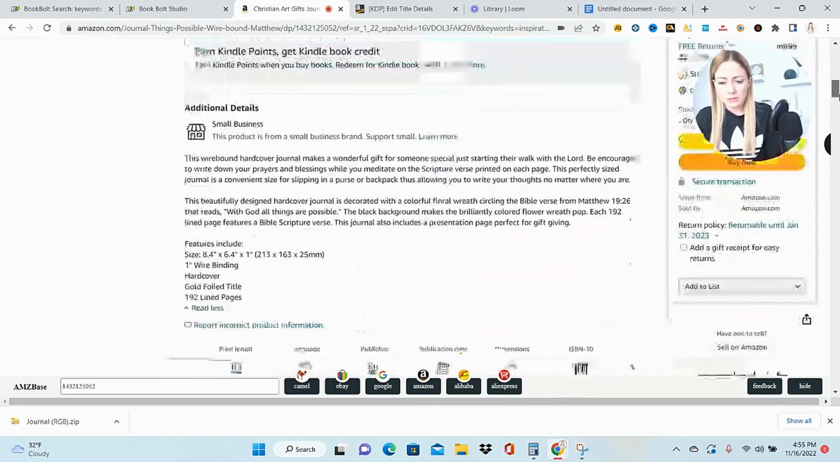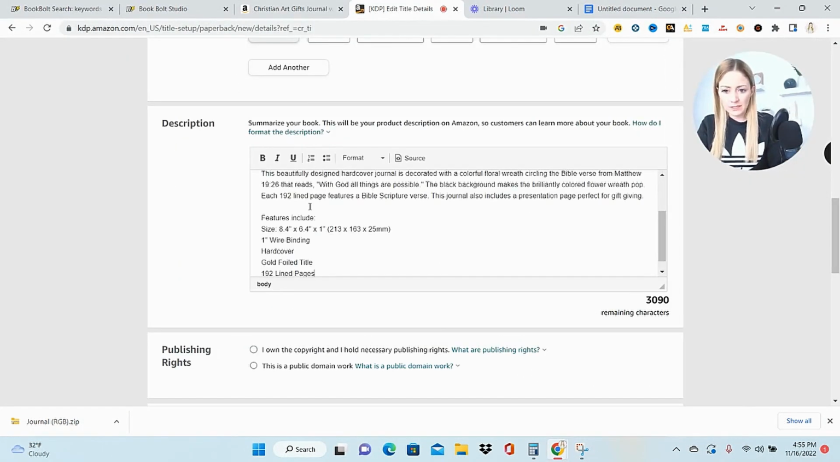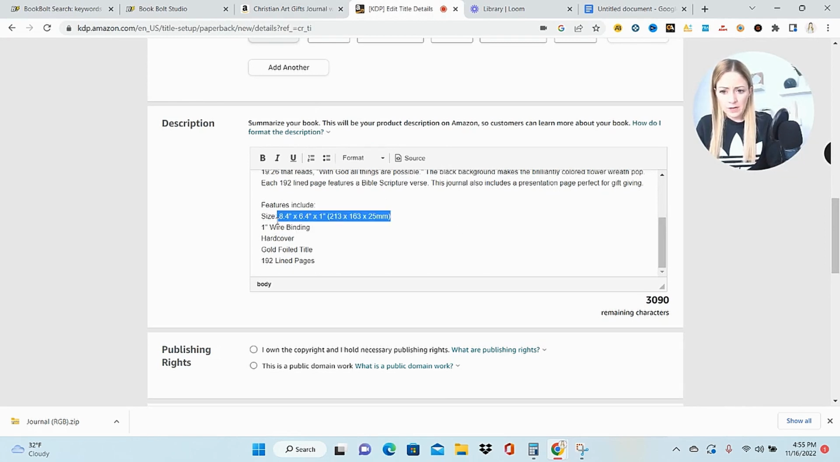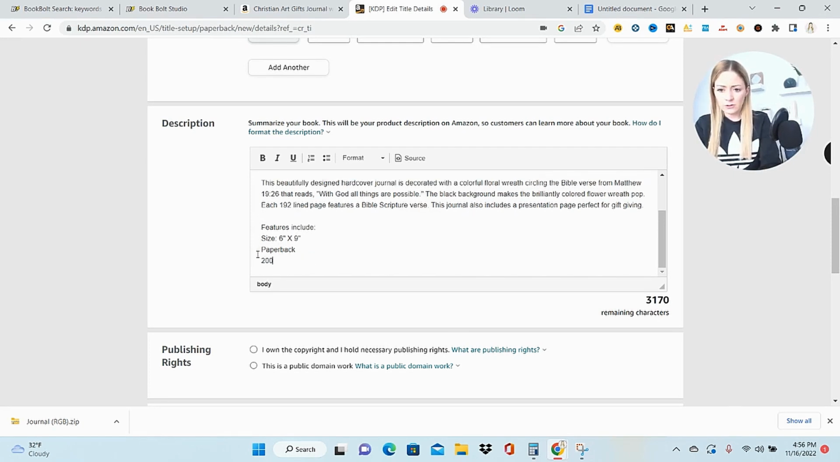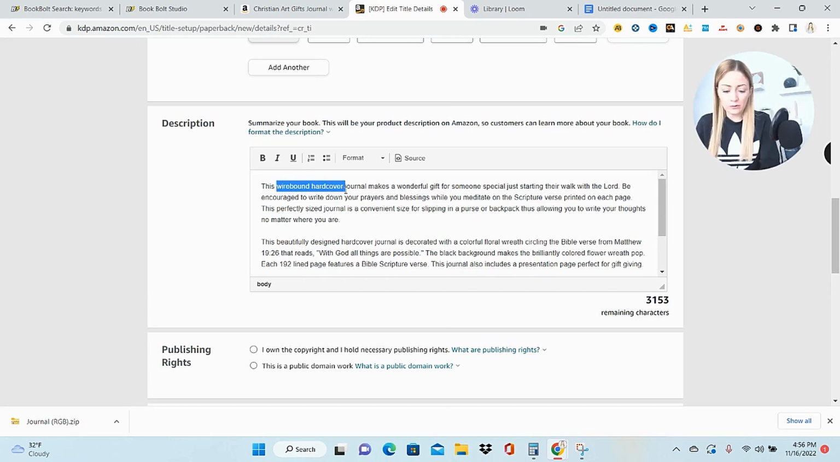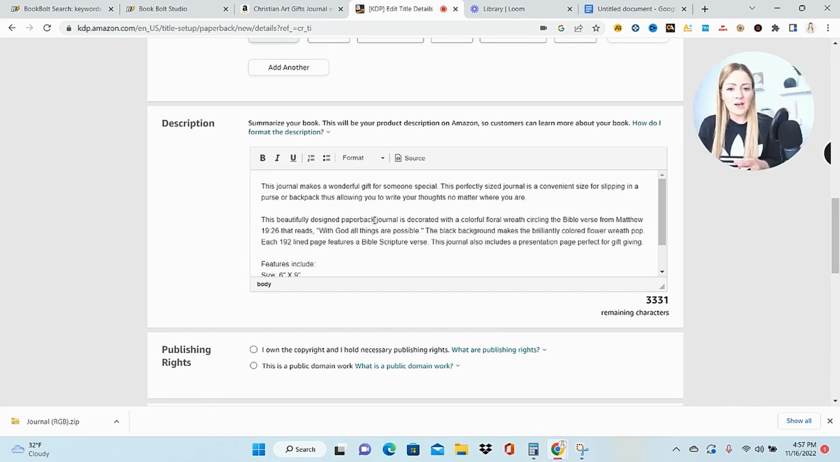So this description isn't too bad. I'm going to take what they have and make it applicable to my journal. So we'll paste that there. Features include, so ours is a 6-inch by 9-inch, not wire binding. It is a paperback, not gold foiled, 200 wide ruled lines. This doesn't apply, I'll remove that. That doesn't apply. Paperback. See how I'm just taking what they have as a frame to work with, and then I'm changing it to make it applicable to our product.